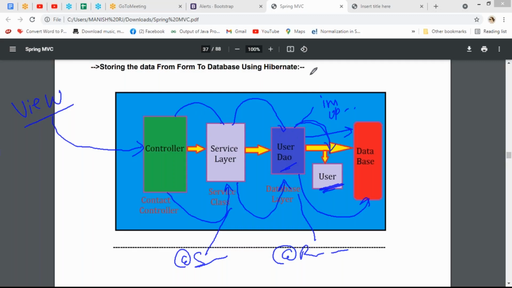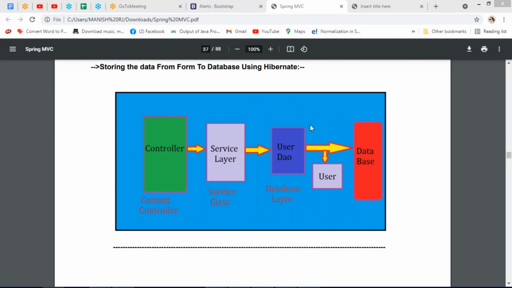So what we are doing, guys, we have to create the object of user DAO in the service layer, and in the controller we have to create the object of the service layer. So where will the user DAO object be created, guys? In the service layer. And where will the service layer object be created? In the controller. So that we are doing auto wiring. We have just declared a reference, and the object will be created by your IOC container itself.